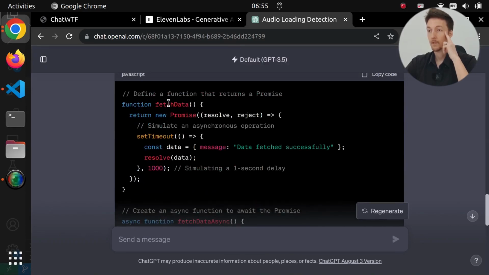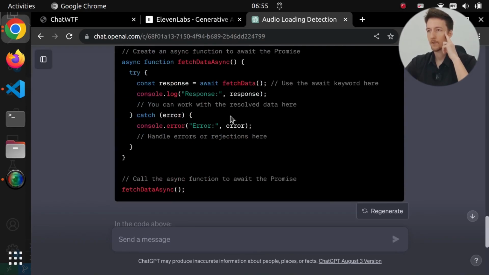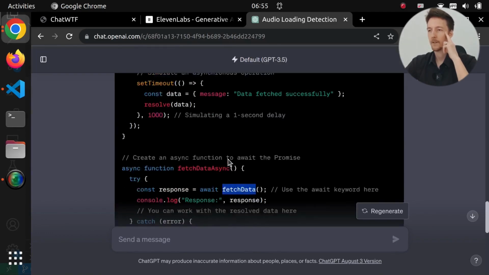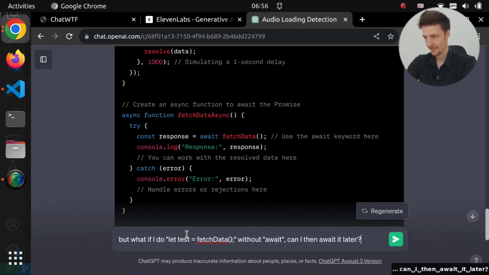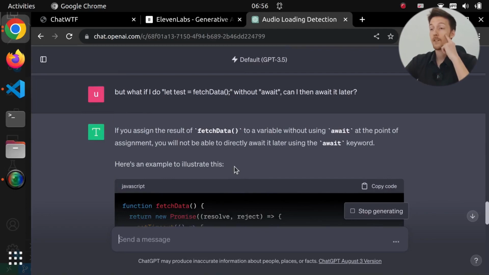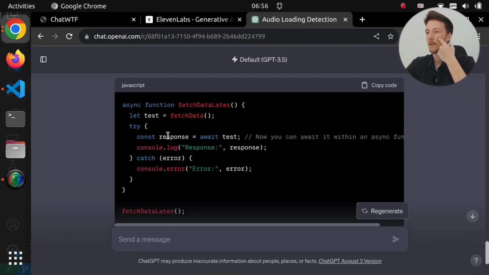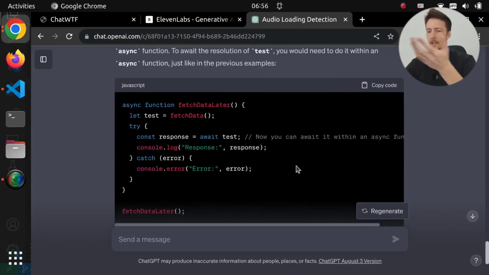So where is it stored in a variable? Await. So fetchData returns a promise. And where do I use fetchData? Await fetchData. But what if I do let test equal fetchData without await? Can I then await it later? If you assign the result of fetchData to a variable using await, you will not be able to directly await it later. Okay. So I can do await test and do this. So this will work. Okay, exactly what I want.